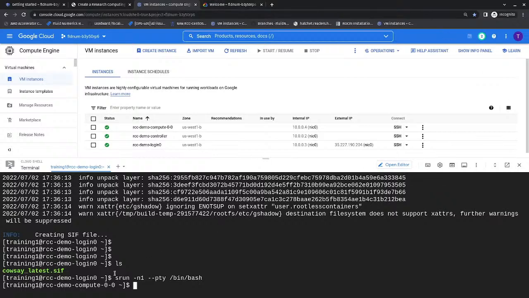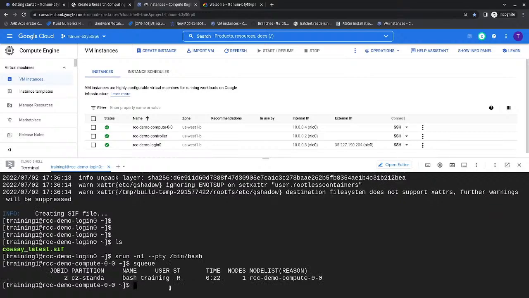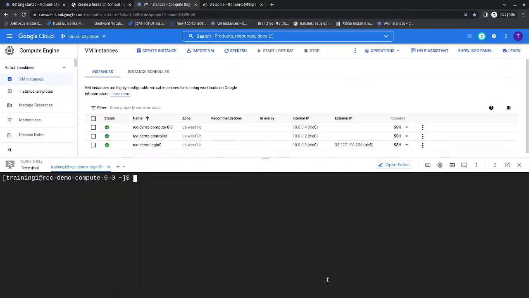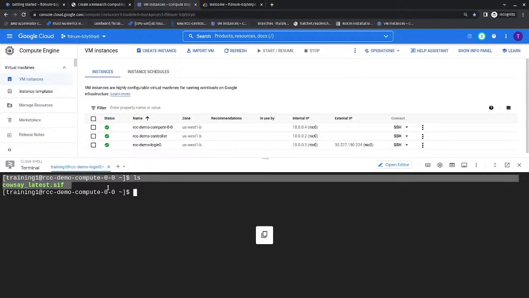And if you notice now, rather than being on the login node, so I got training1@rcc-demo-login on that previous line, now it's training1@rcc-demo-compute-0. Now if you run squeue while you're in here, you'll see I've got job ID 2. It's running a command, bash, for user training1. We're in a run state, right? And it's telling us how long we've been using that node, and here's the node we're on. Great. So we're here, and again, that thing we downloaded onto the home directories on the login node is still available for us on that compute node.